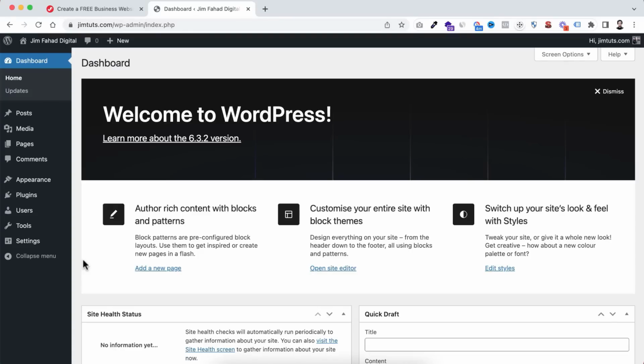Alright, so right now we are inside WordPress admin panel or WordPress dashboard. So I will make you familiar with all of these options like posts, media, pages, appearance, plugins, all of this. But now before doing any other thing, the first thing I want to do, I want to clean up my WordPress dashboard because personally I love to work in a clean environment.